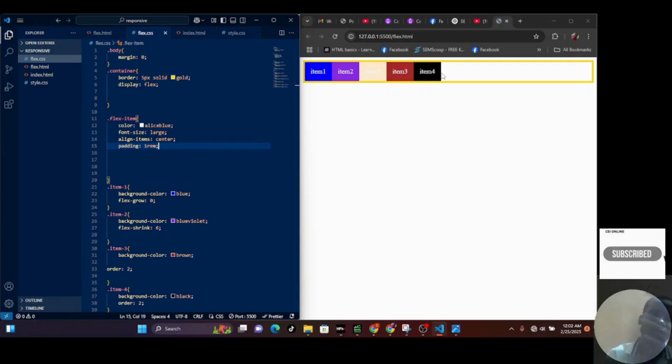So shrink has to do with reduction in size. Okay, that is Flex Shrink. And while Flex Grow makes it grow, Flex Shrink makes it shrink. Do you get it? So depending on what you want to do, that is what you choose to do.